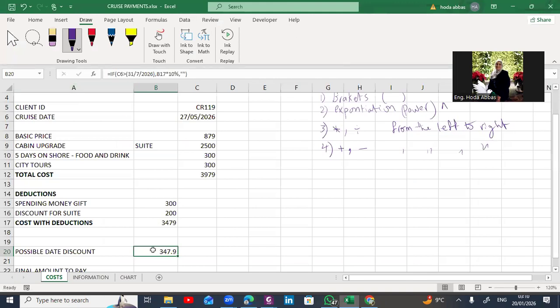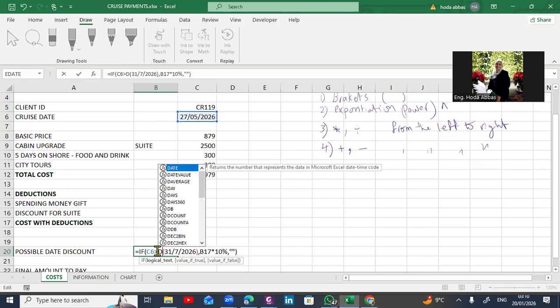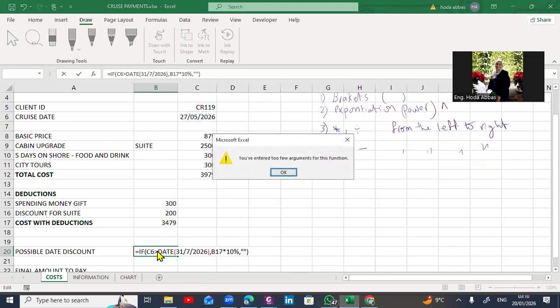Okay, what should I do? I will try both things with you. I will add before the date function. I want to make Excel, Excel is very sensitive. So please help Excel to detect this as a very sensitive date. Okay. So DATE and press arguments.